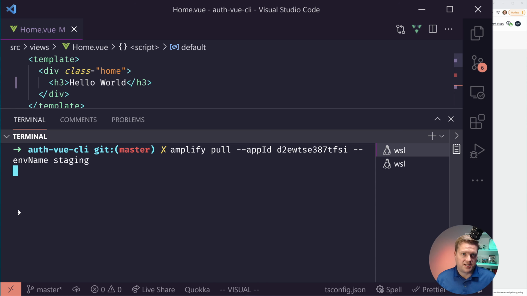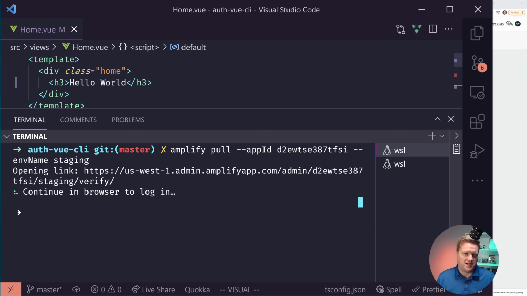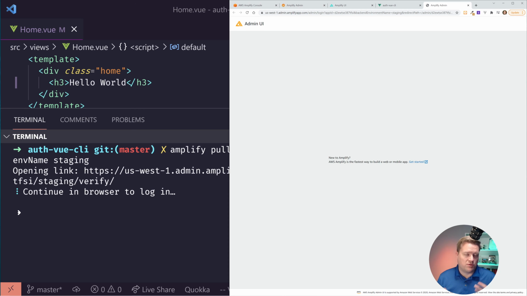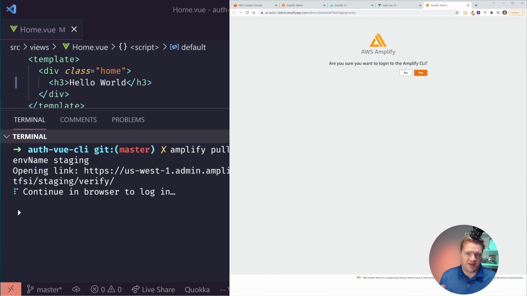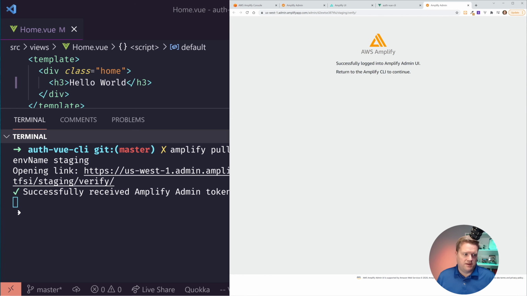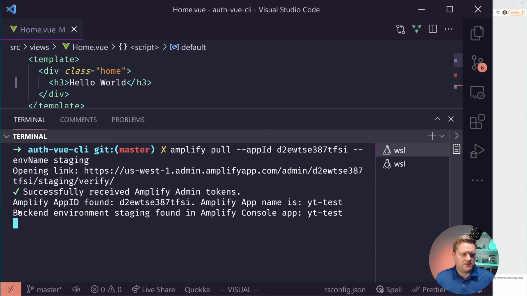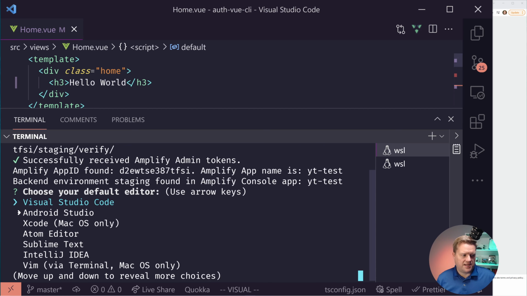Also, if this is the first time using the Amplify CLI, it might ask you to init first. You have to run amplify init, or you might have to run a few more commands to make sure that Amplify is set up correctly. So you can see here it automatically detected this, and it said, do you want to log in? So I'm going to click yes there, and it received the tokens correctly in the CLI, and now it's going to ask me a few questions.